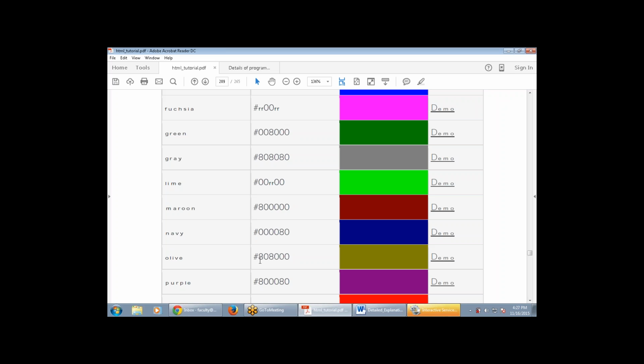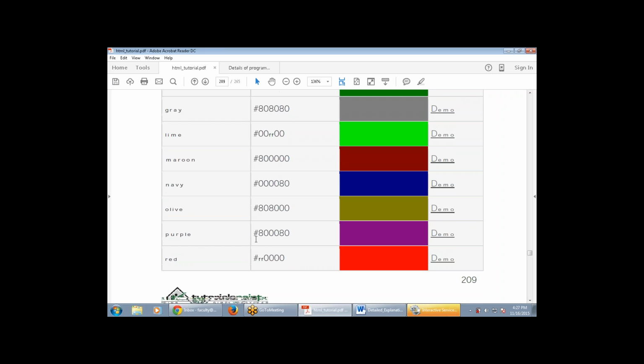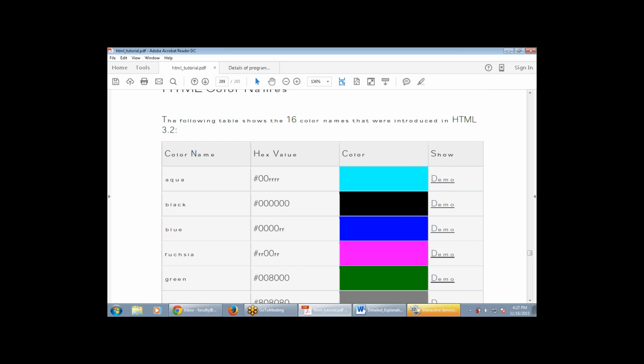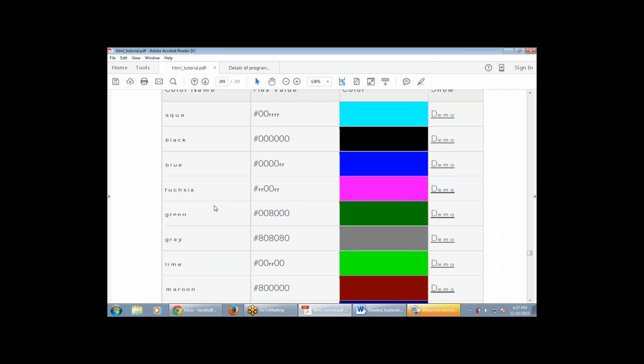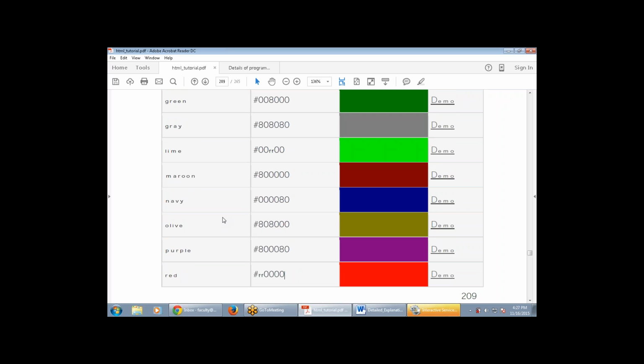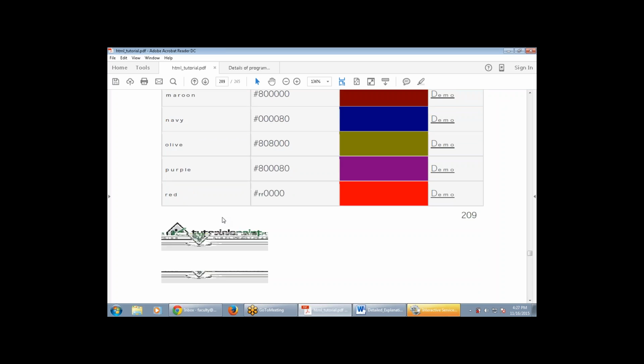Then olive, which is 808000. Then purple, which is 800080. Then red, which is hash ff0000. So these are the 16 colors used: aqua, black, blue, fuchsia, green, gray, lime, maroon, navy, olive, purple, red.